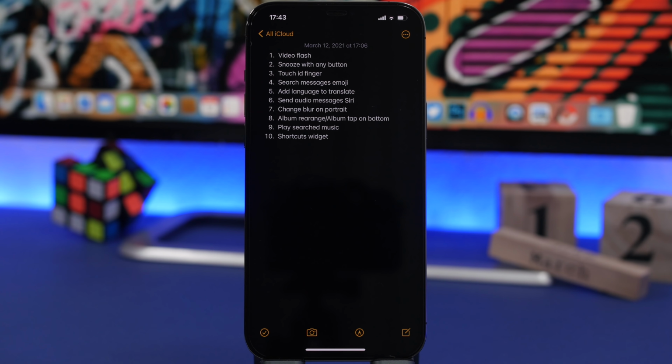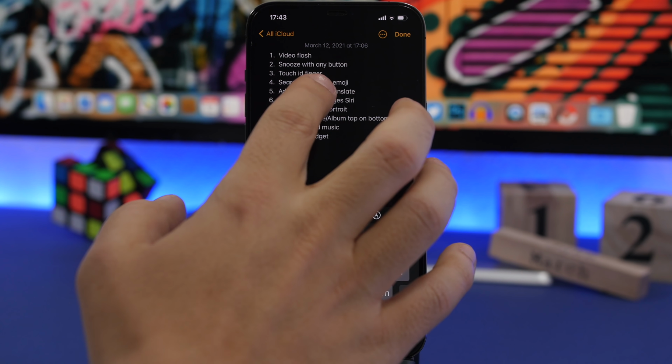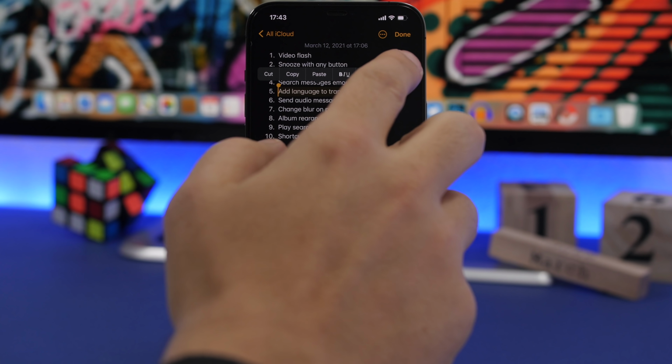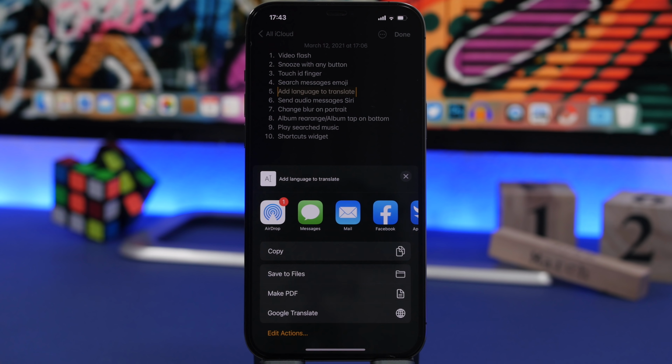Google Translate is also a must-have shortcut that is also very useful. It allows us to quickly translate from any app. All you gotta do is just select the text that you want to translate. So here I have a text, just go from the share here and just go to Google Translate.